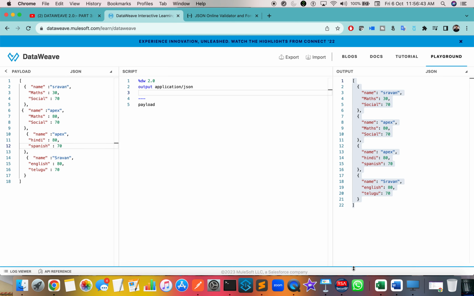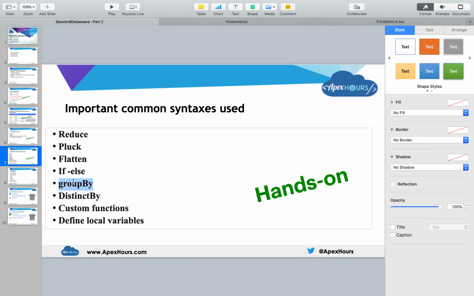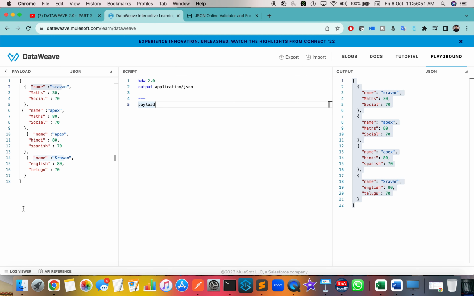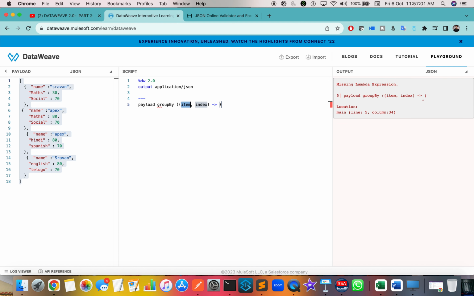Now if you want to segregate the details according to the name, then you can use this groupBy function. Again, groupBy functions can only be applied on arrays. Very simple, the syntax is very simple. On what you want to apply, mention that. So here it is payload groupBy. Again, you will get this item index every time, but you can always use $ something like that. $.name.